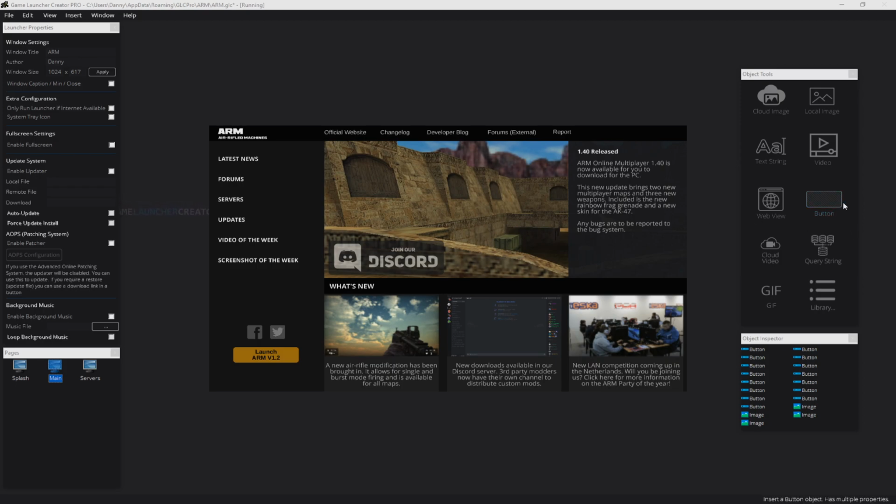We've already covered the buttons. The cloud video again is the same as the video, but it's based on your web server, so you can stream the video through to your game launchers, which again is another good feature, because if you frequently want to change this video, all you have to do is update it on your web server, and it will instantly reflect against the game launcher that everybody's got, so they don't have to keep re-downloading a new version of the launcher.